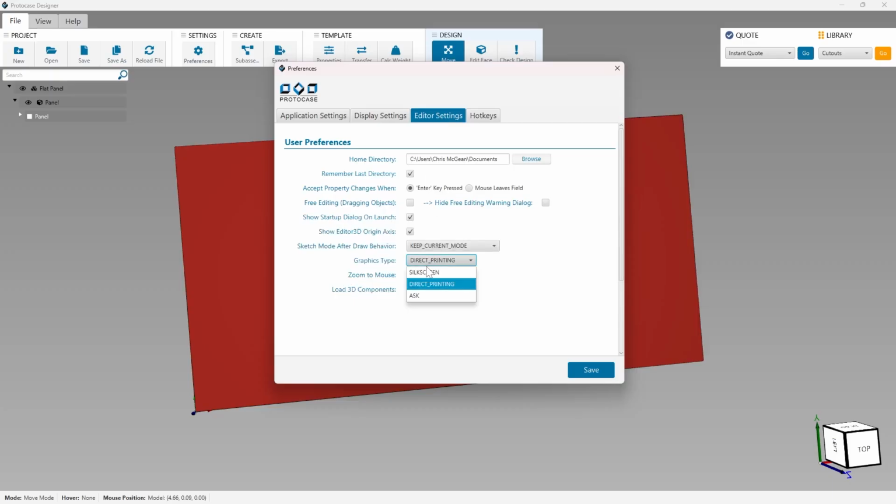Now, while the options of silkscreen and digital printing are pretty much self-explanatory, you might be curious about what ASC means. Well, essentially, this option is going to allow you to choose between silkscreen and digital printing at the point in time when you're first applying a graphic to a face in the 2D editor. Now, after selecting your preferred method, click on Save to apply the changes.